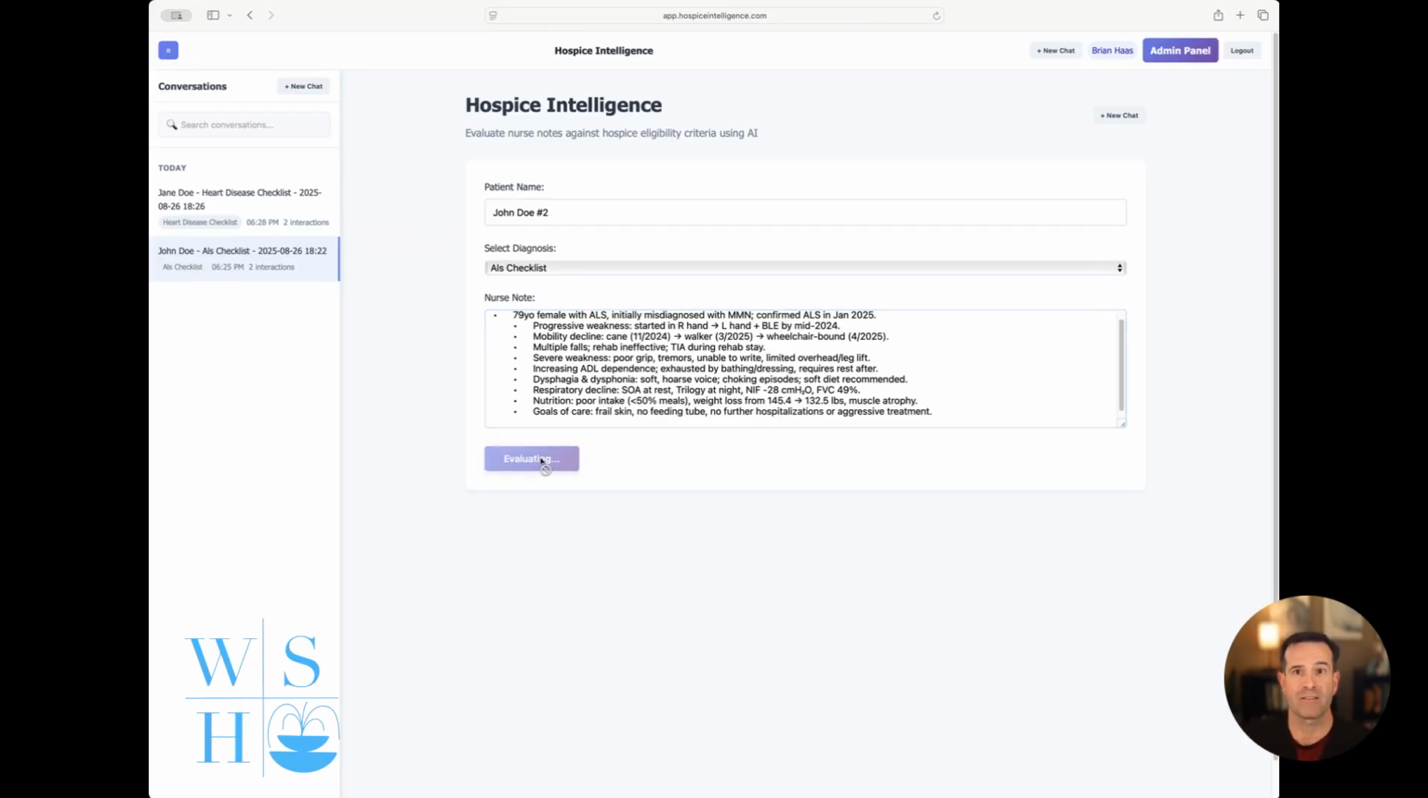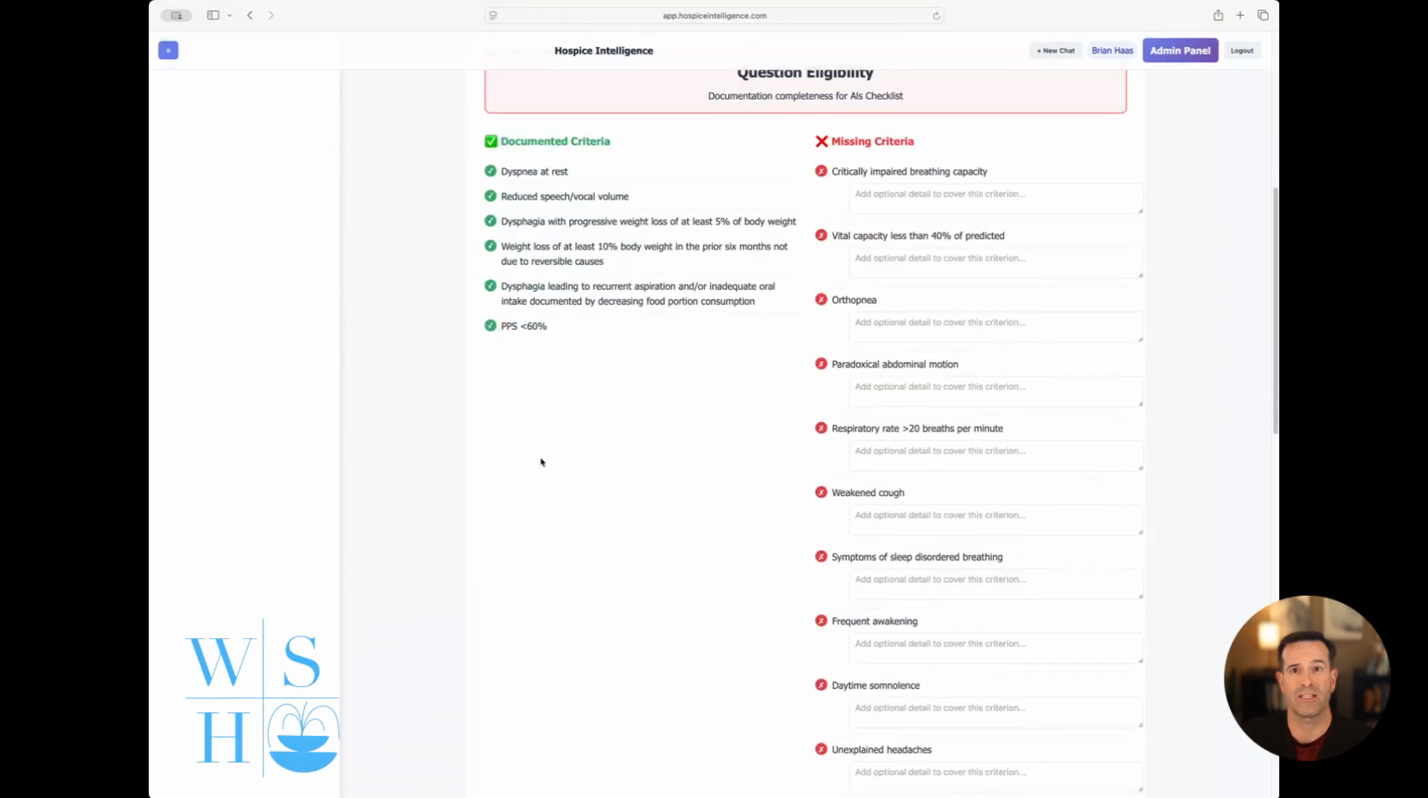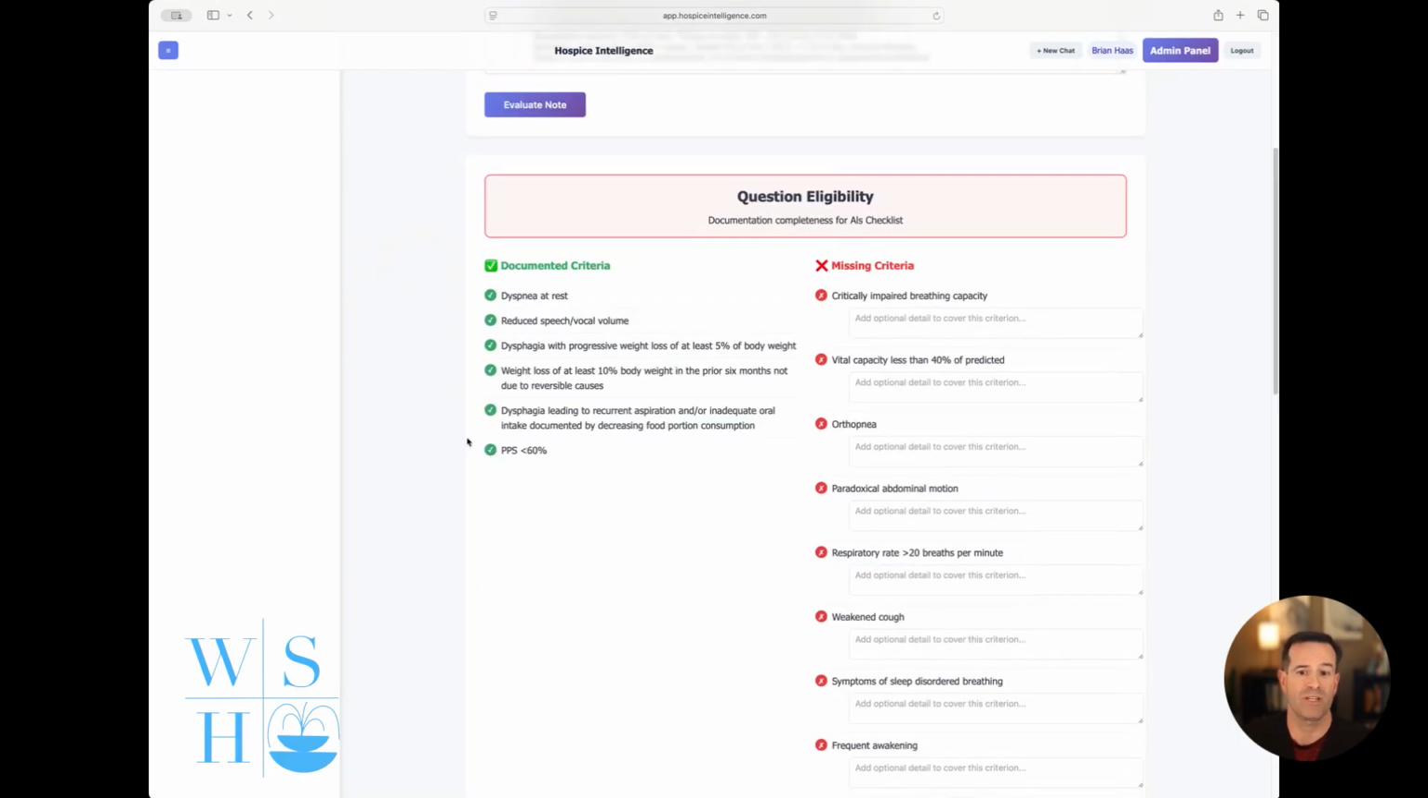Then they're going to click the Evaluate the Note button, and this is what allows Hospice Intelligence to run its artificial intelligence magic. Very quickly you can see that it was able to read through this and found dyspnea at rest, reduced speech and vocal volume, dysphagia, weight loss, and PPS.